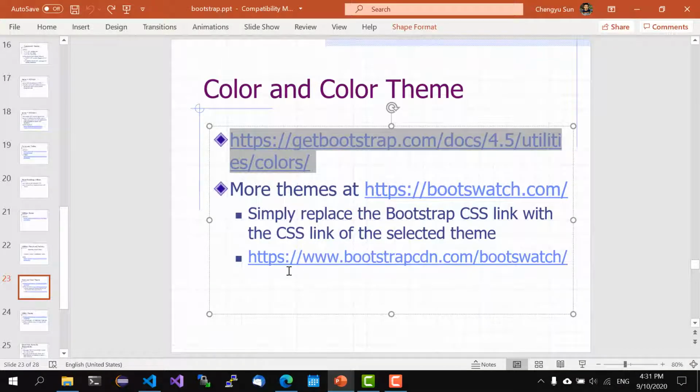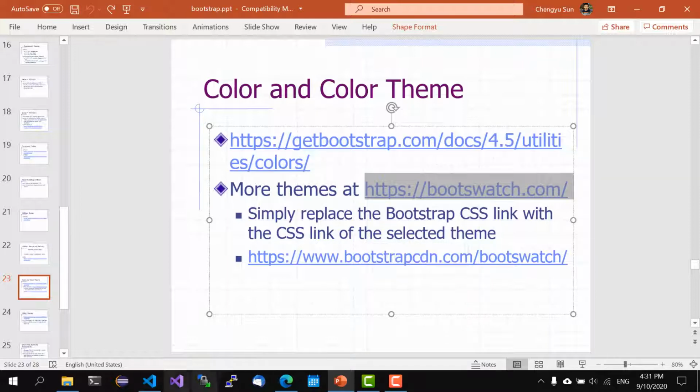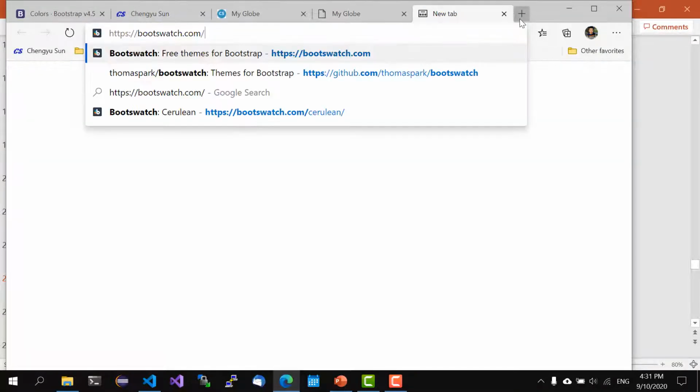So you may be wondering why primary color, secondary color, instead of just red, green, and blue. That's because these colors constitute a color theme. And by sticking to using these theme colors, you'll ensure that your website has a consistent look. And even better, you can easily change the whole look of a website by simply applying a different color theme. For example, you can find quite a few free Bootstrap themes on the website Bootswatch.